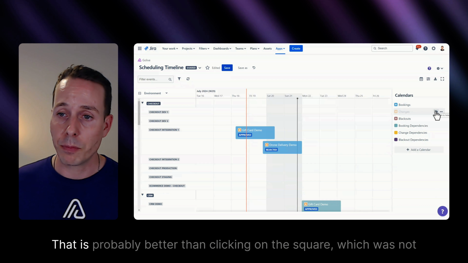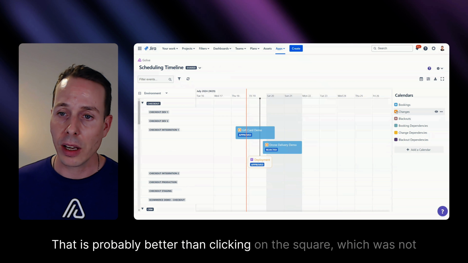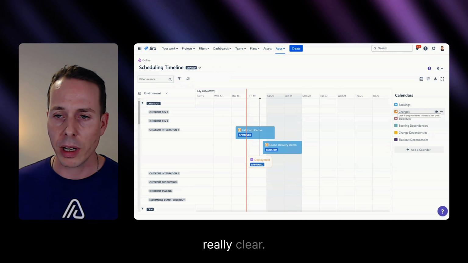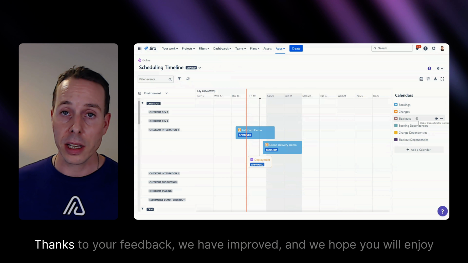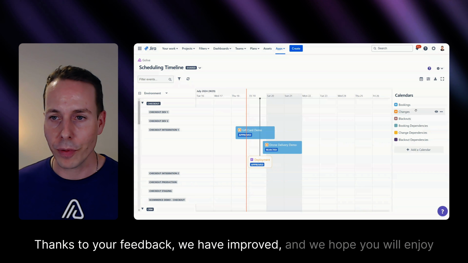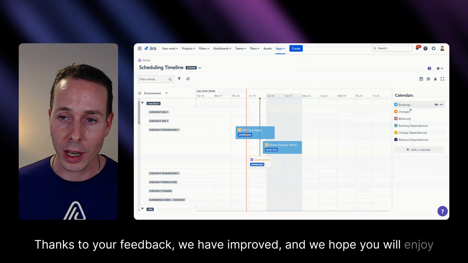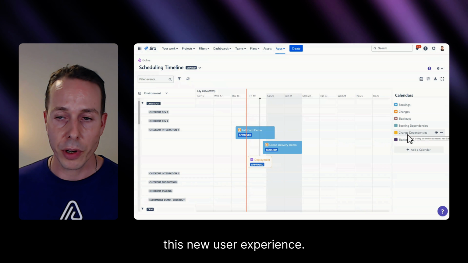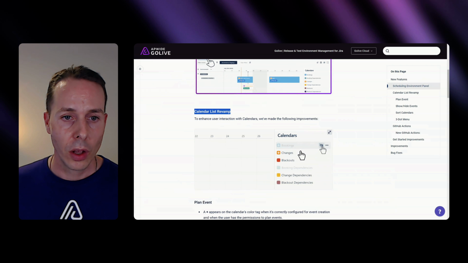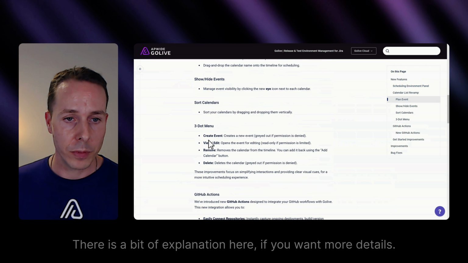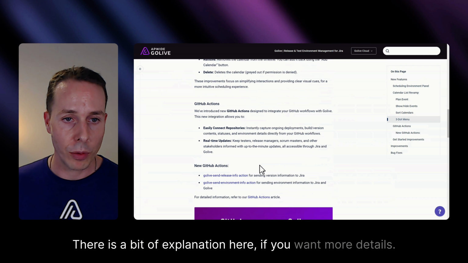So that was probably better than clicking on the square that was not really clear. So thanks for your feedback. We have improved and we hope you will enjoy this new user experience. There is a bit of explanation here if you want more details.